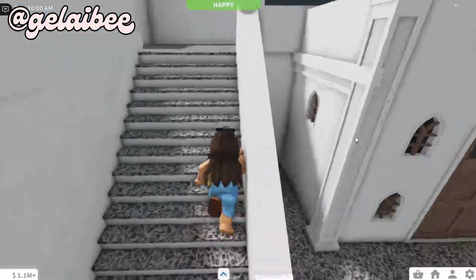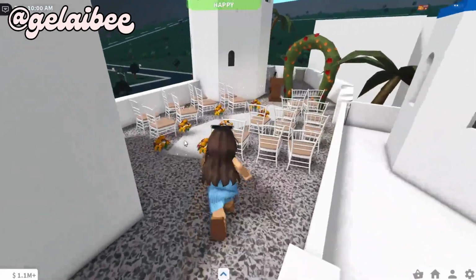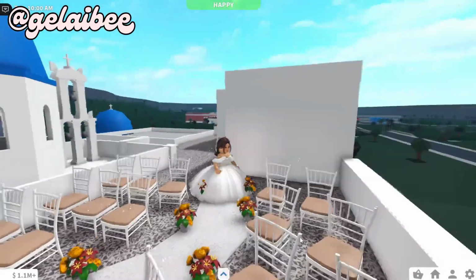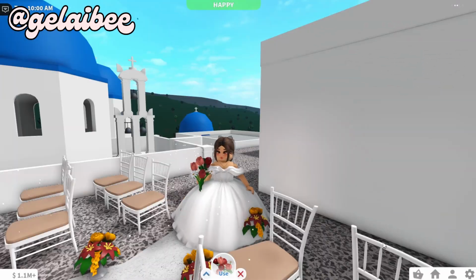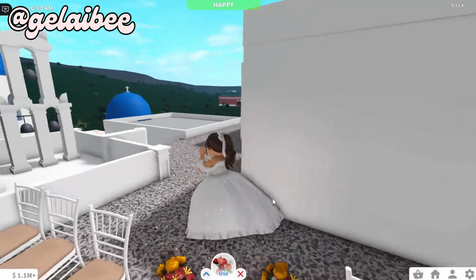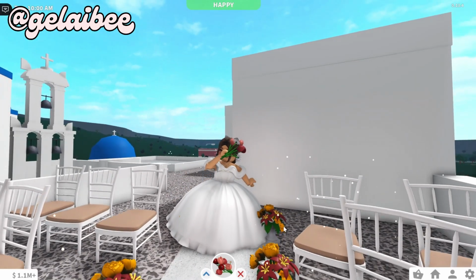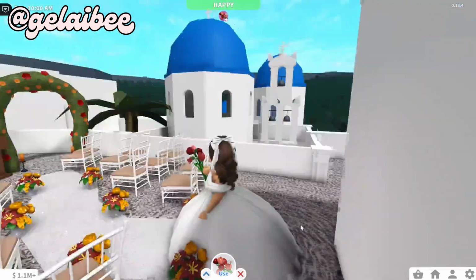parts of this Santorini. So we have the wedding ceremony by the windmill, and of course, let me change my outfit for this. Alright, I'm wearing a wedding gown. It's so cute. I also got my bouquet from the backpack. So it's so cute, right?